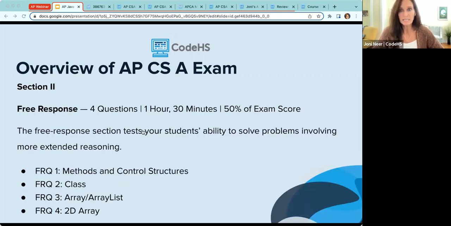In contrast to the multiple choice section, the FRQ is intended to test the student's ability to solve problems with extended reasoning. The FRQ questions are now topic specific. Before we wouldn't know what the questions were going to cover as far as topics, now we do. FRQ1 is going to be over methods and control structures. The second question is going to have something to do with classes. The third is going to be array and array list, and the fourth is going to be 2D array. You can see that the students are never going to have to write code for some topics like recursion. They need to understand it, but they're not going to have to write it.